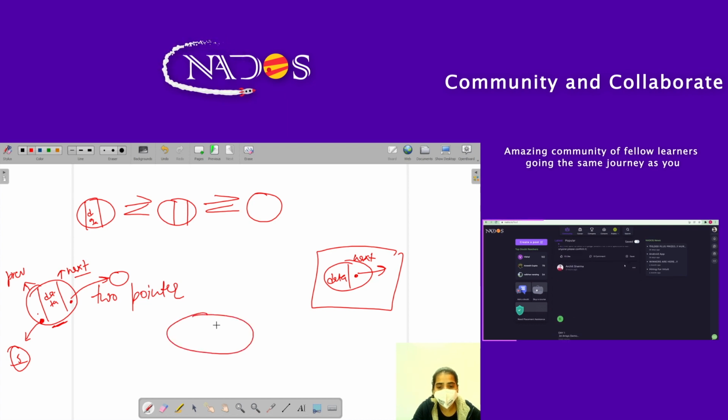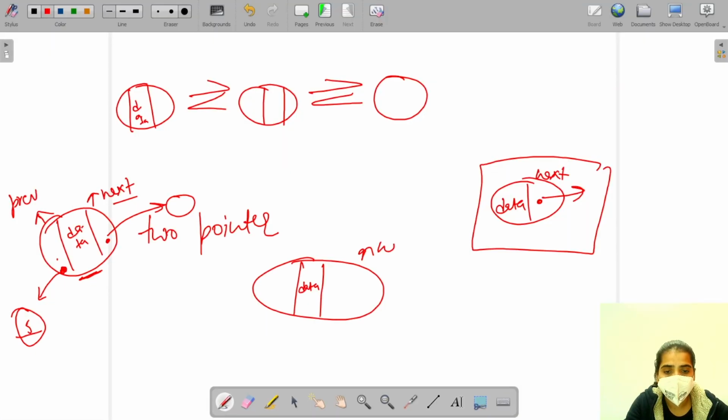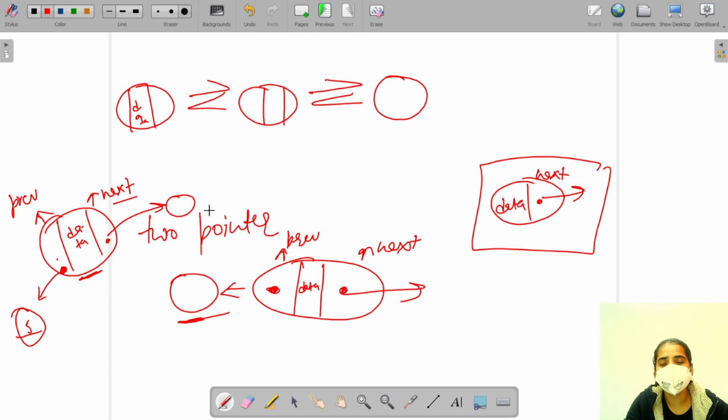So I hope you have understood. This is my doubly linked list. Here we can store our data. We have two pointers here. Previous stores the address of the node before this one, and next stores the address of upcoming node. So that is the difference between simple linked list and doubly linked list.